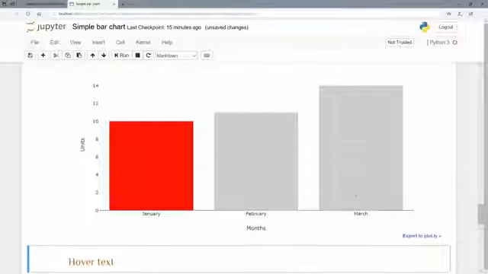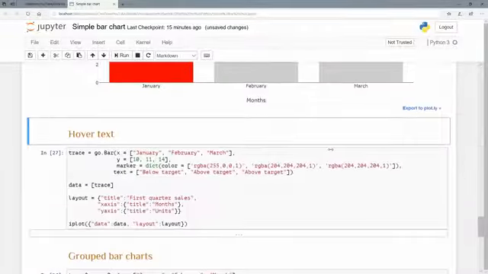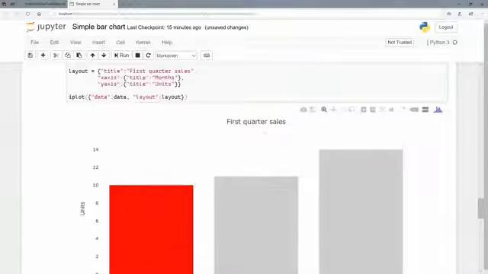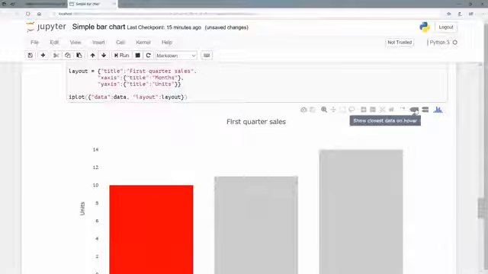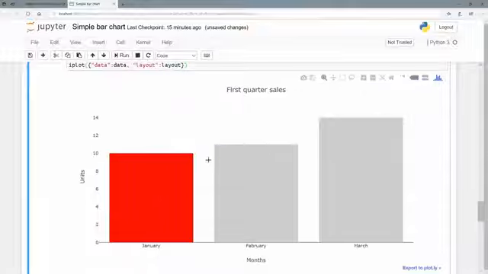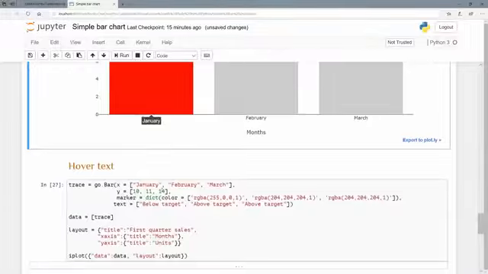Fantastic. Now, why is this one red and these ones gray? Well, I might want to indicate to my audience why this was done, so I can actually change this hover text. Remember, if I hit this one, show closest data on hover, it's going to do both the x-axis and y-axis in one little tooltip there, January 10, and if I do that, it's just going to highlight them separately.